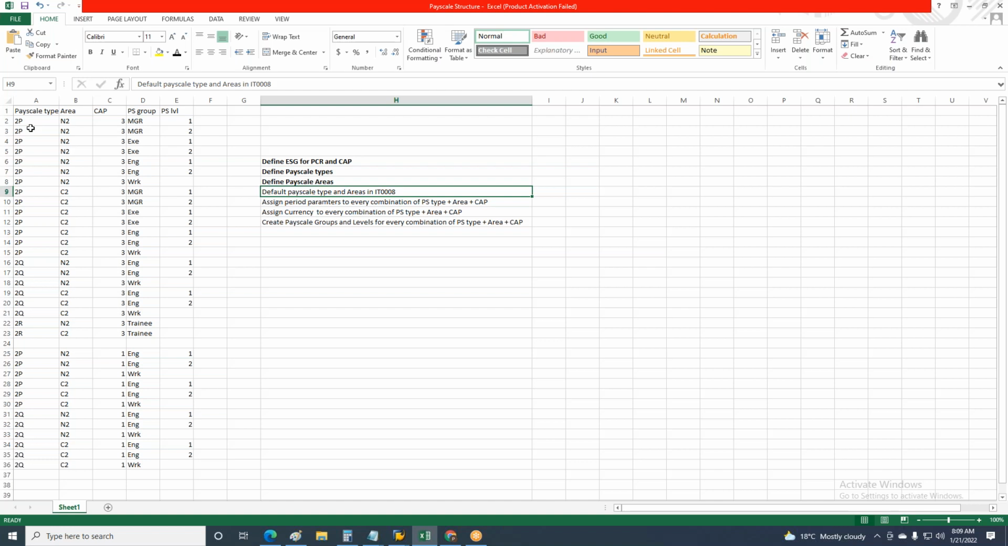Check if you can default them based on the enterprise structure. See, if employee group is permanent, then I use 2P. If employee group is contract, I use 2Q. And if my location is California, then I use C2. Okay, if location is New York, I use N2. So I can default these pay scale types and areas based on my enterprise structure and person structure combinations.